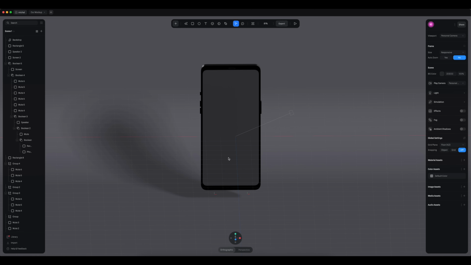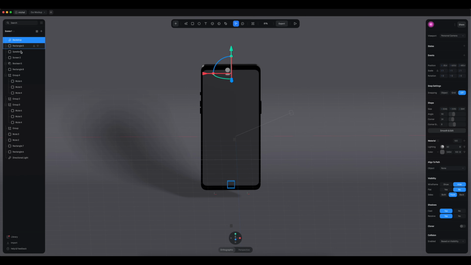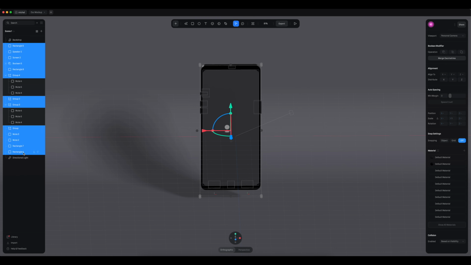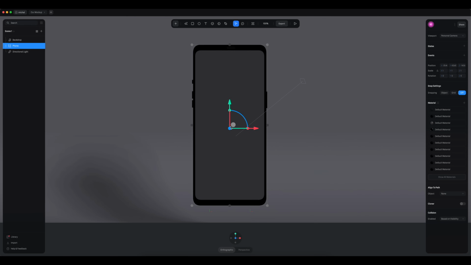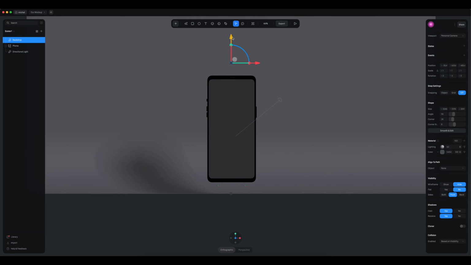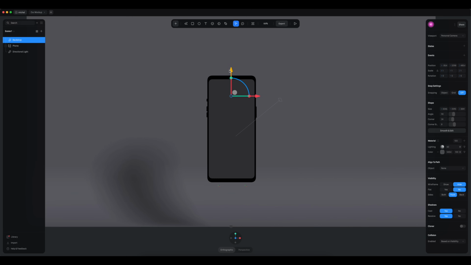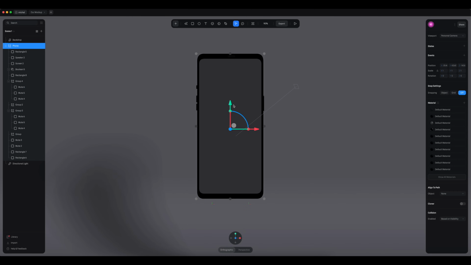Before we get to the personalization part, which is I think the most important thing, let's grab all the parts of that phone, so basically everything except for the backdrop and the light, and group them. So Control G or Command G, and I'm gonna call this phone. Okay, now reset the view again like this, and you can zoom in or out a tiny bit.